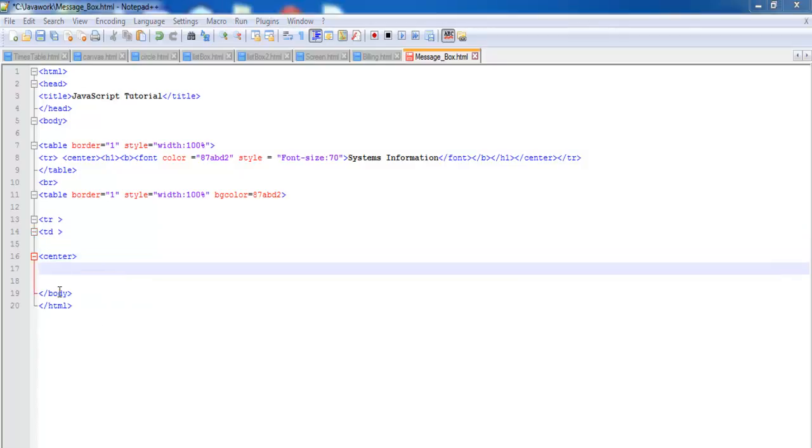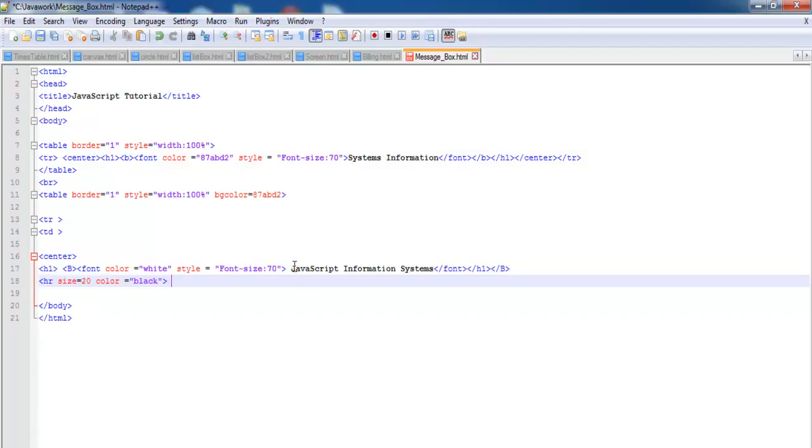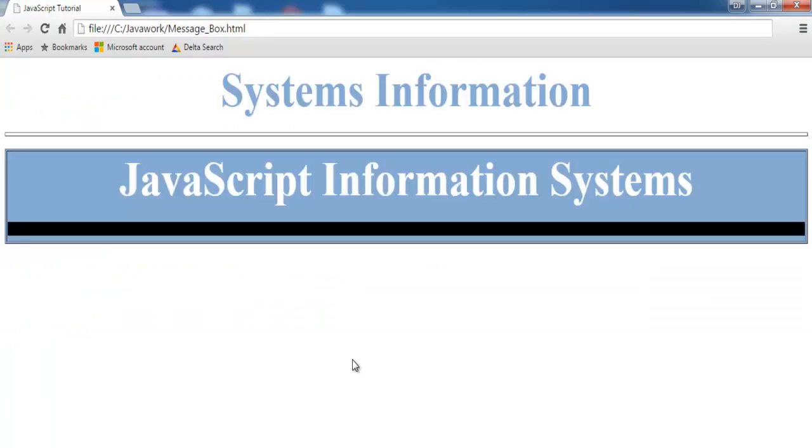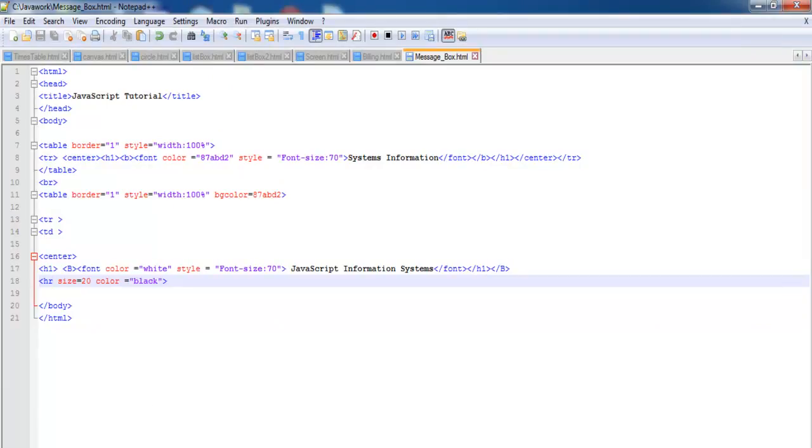I will now add h1 for the text content. The text content I want is JavaScript information system, and the color is going to be white. This is the size of the text. I've also drawn a horizontal line across, and the color of the line is black. Let me save that and you see how it looks. Yeah, you see that.